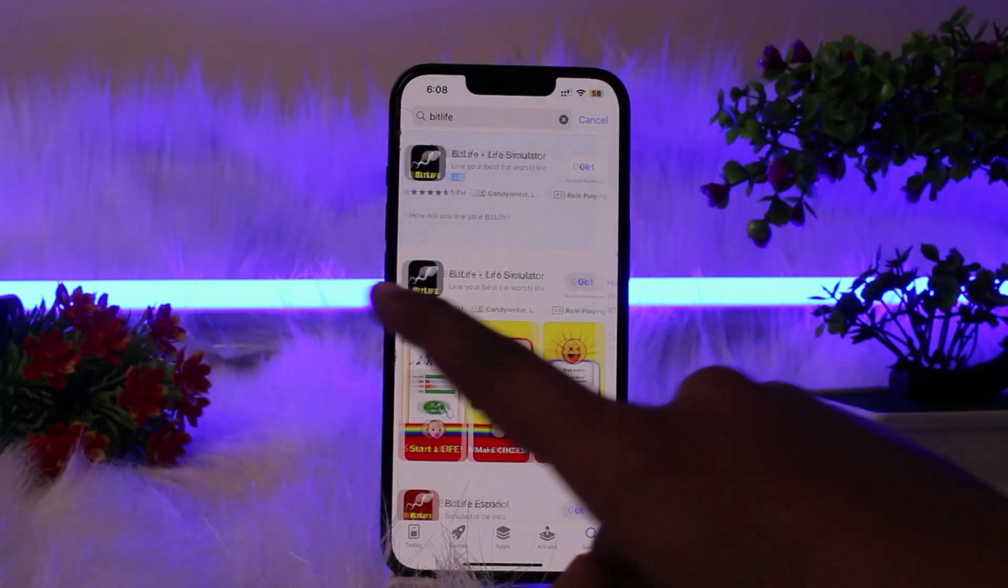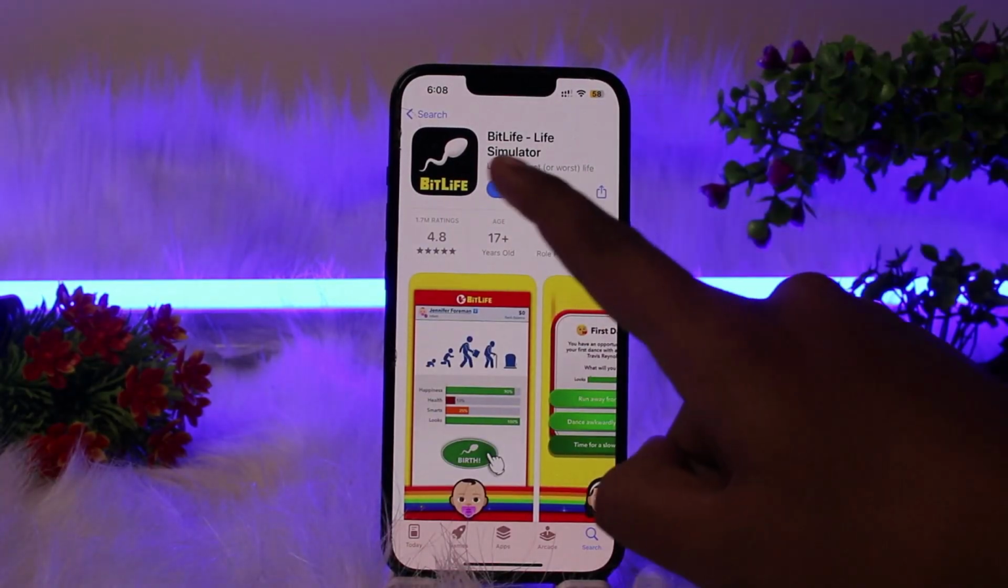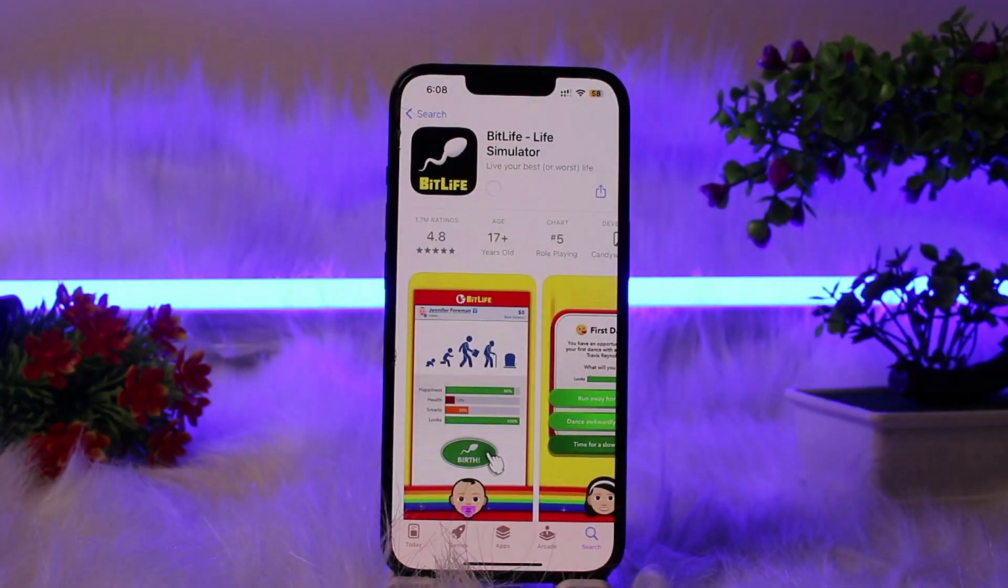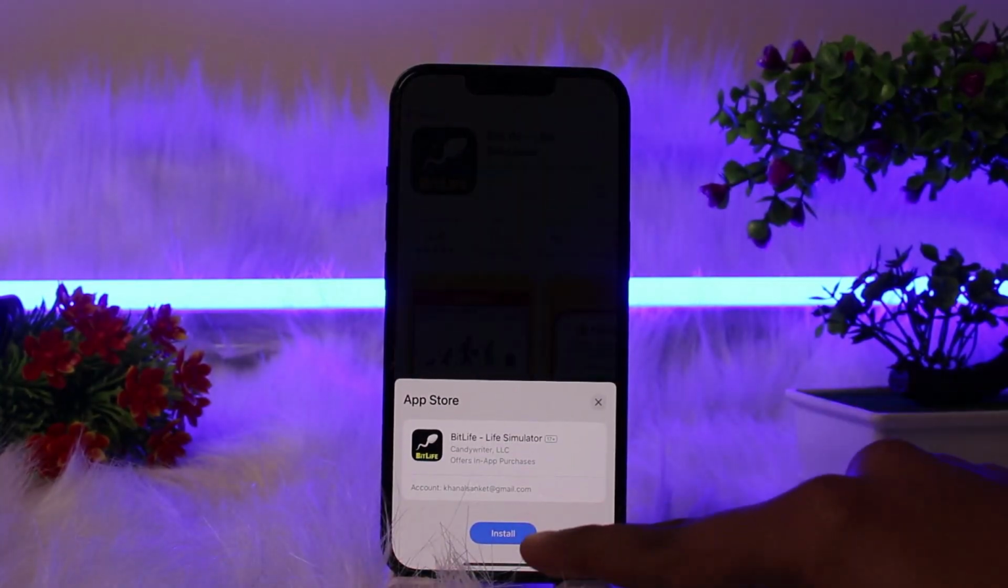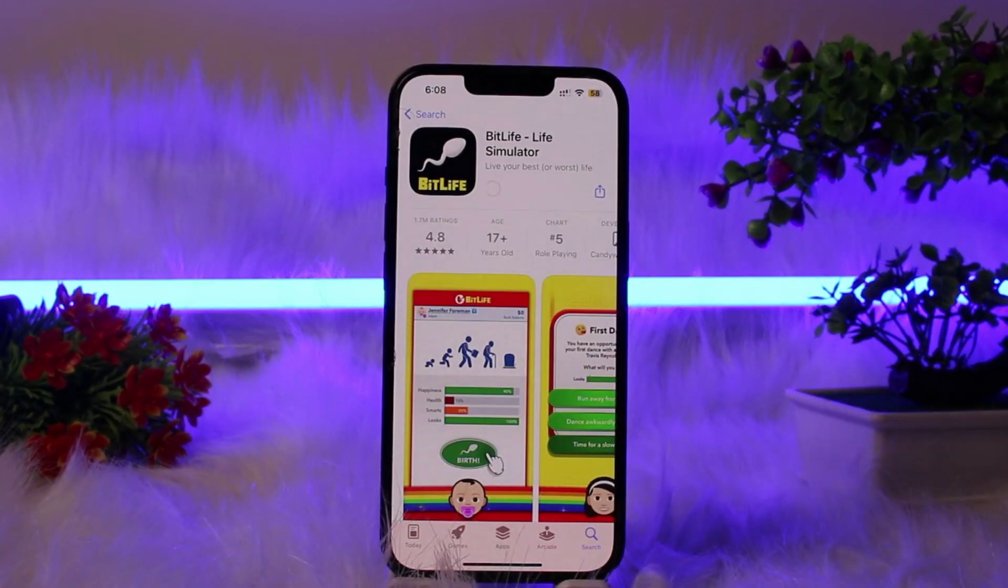So as you can see, this is the app which says BitLife Life Simulator. So click on the option of get, which is highlighted in blue. So after clicking on it, you need to verify yourself and you will see the option of install on iOS, but in Android you will see it download automatically after clicking the option of install or get. So as you can see, the download has been started. So this is how you can download the BitLife Life Simulator app on a device.